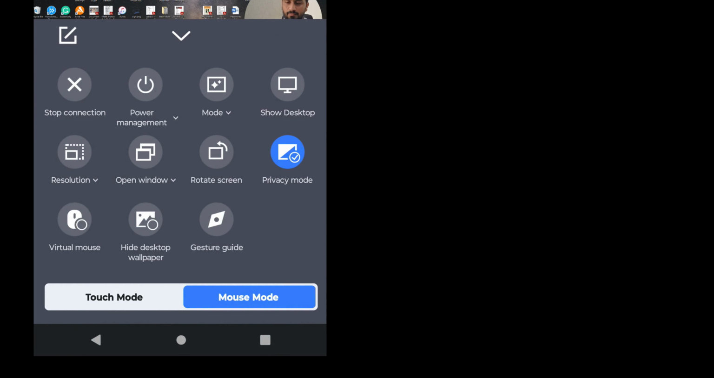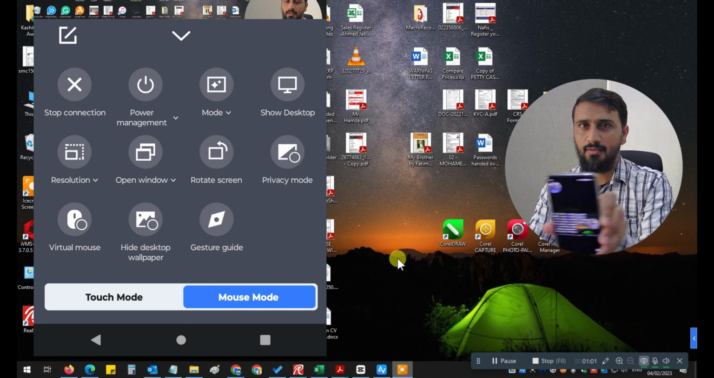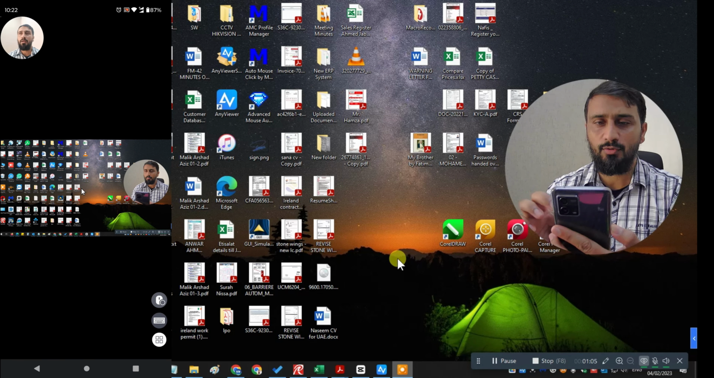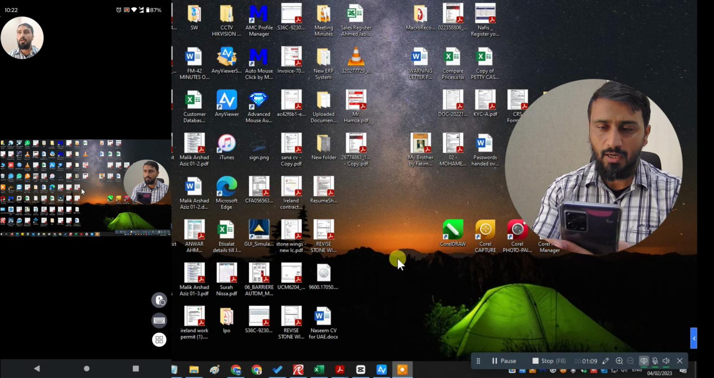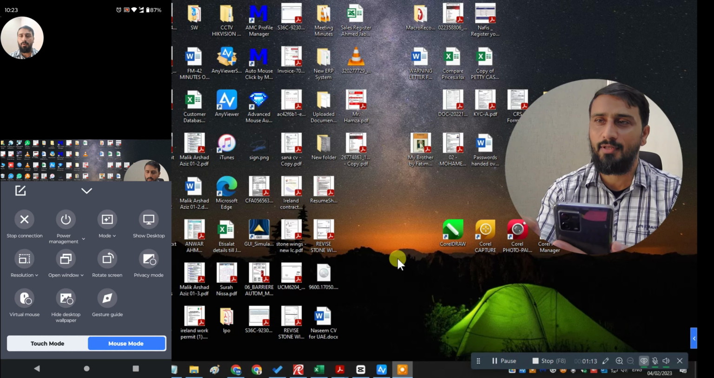So it's a pretty good option, at least for your personal work, for gaming, and other things. Or if you are doing private documentation, or opening pictures, etc., that you don't want to show to the office or to other locations, you can hide and unhide with this privacy mode.